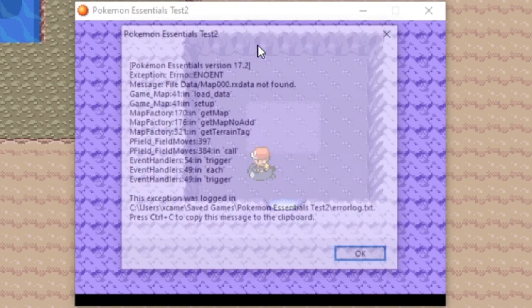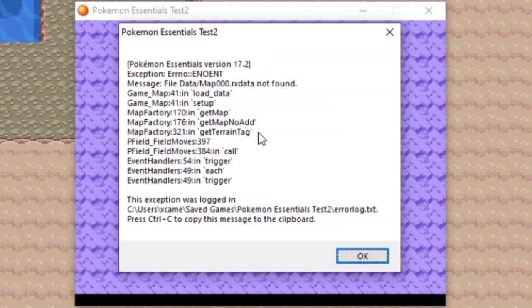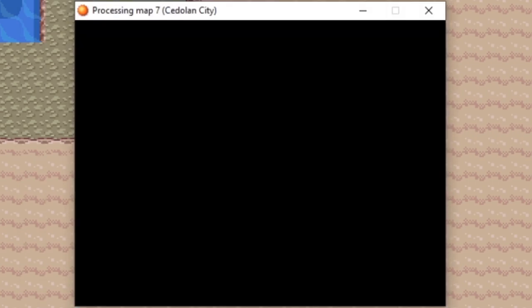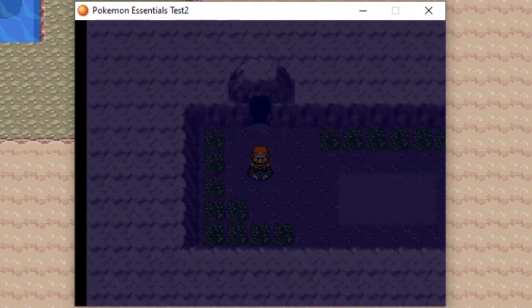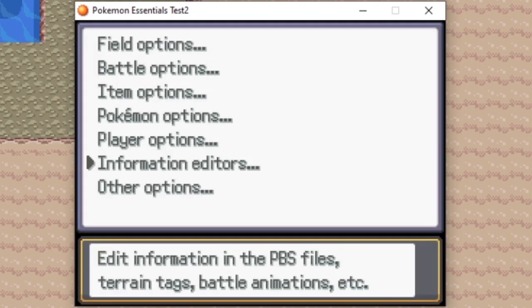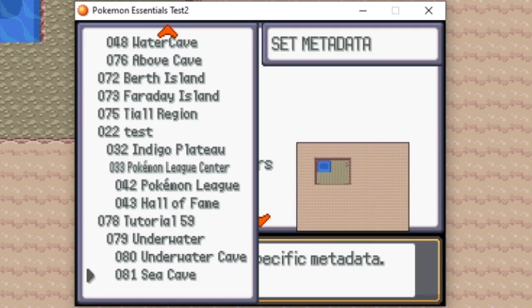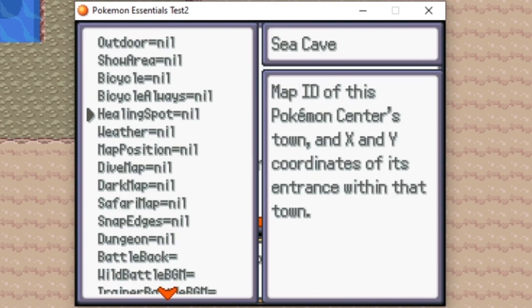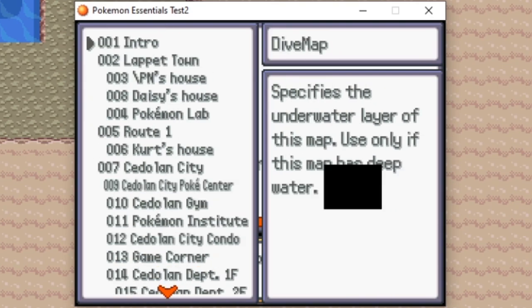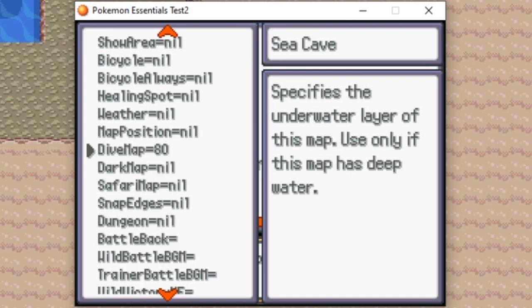I'll show you. Check this out. Oh no, it's going to say, hey, I can't find the map up above you, so instead I'm just going to crash. So let's relaunch our game and learn from our mistake, and let's add that dive map in our metadata. I'm going to hit F9. I'm going to go to information editors. I'm going to edit metadata, and I'm going to make it so that the sea cave has a dive map. And the dive map will be underwater cave.